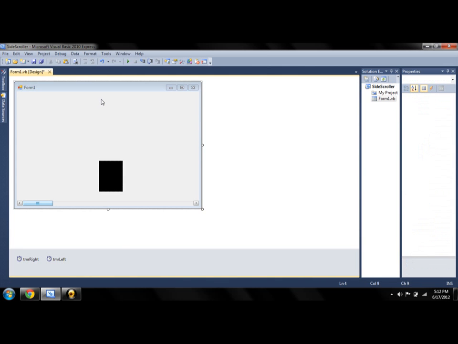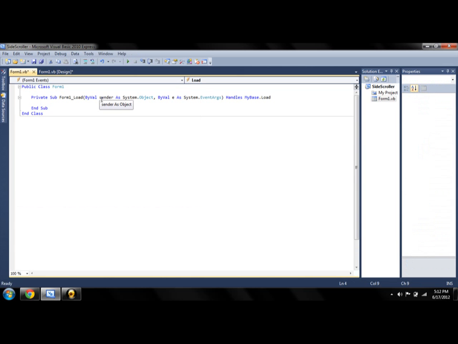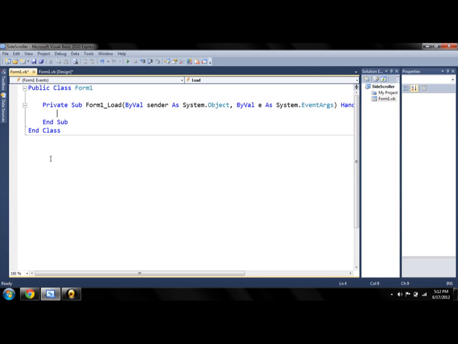This should open up our code view. My computer's a lot faster than this. It's just because my webcam program's taking so long. But I'm going to make this font a little bigger so you can see.